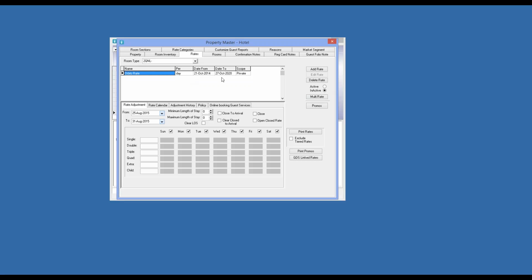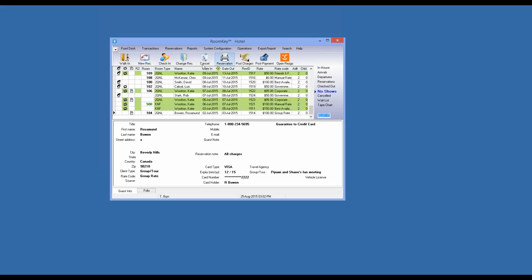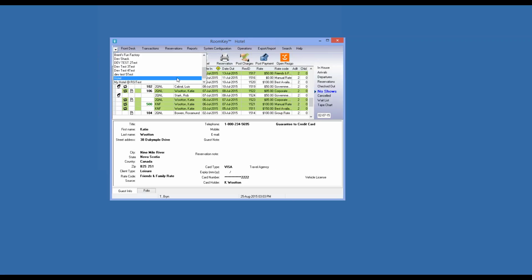Okay, next is guest notes. For those properties that are chained, so for instance here, I have a number of hotels chained, there's a way that we can share guest information between the guest profiles. So Katie Wooten here would be shared with all the properties within my chain.